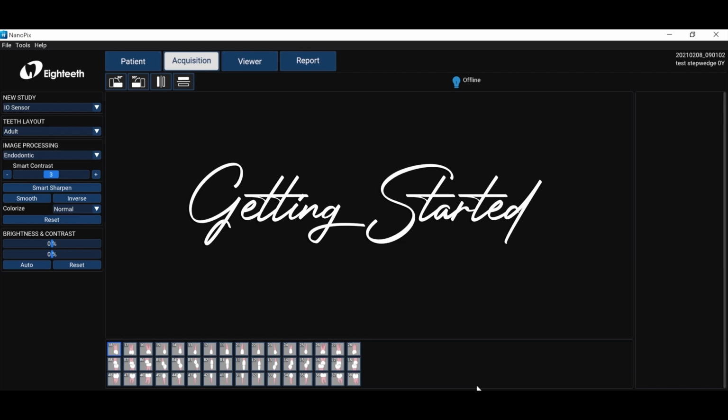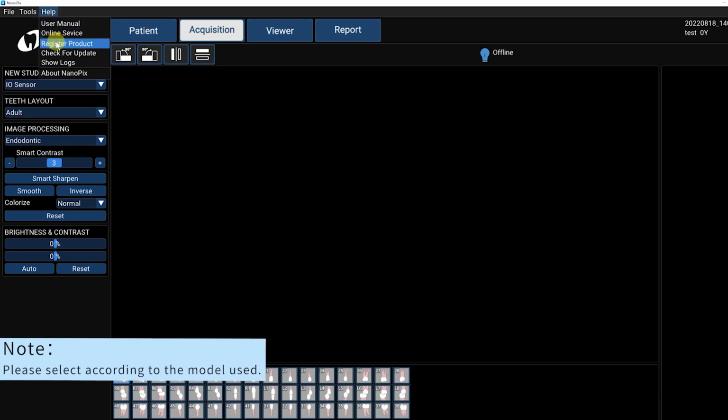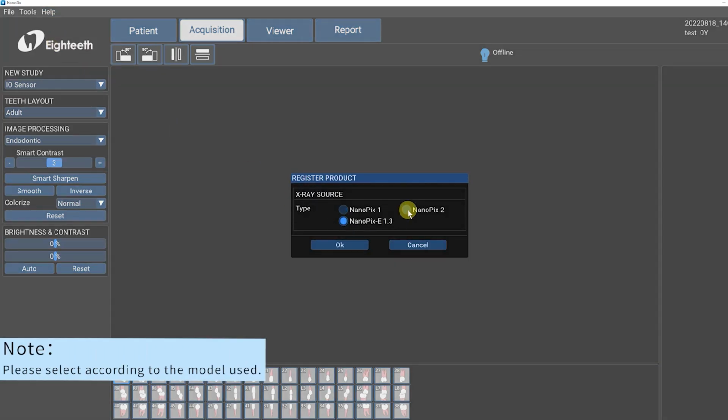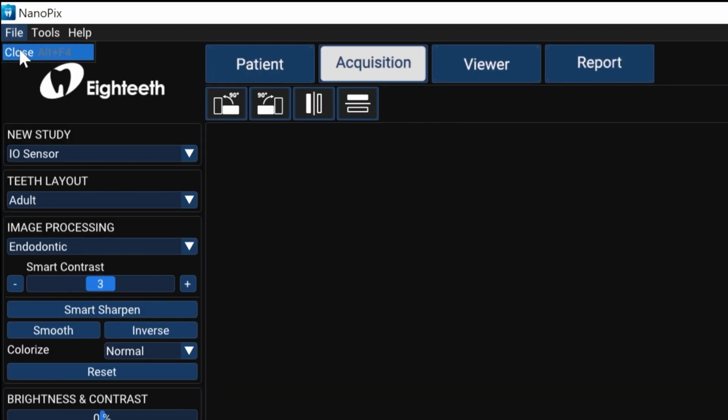Okay, so here we are. We're in the software. You made it. It's such a great, simple, effective software to use. So let's just go ahead. I want to walk you through a couple of things. Under File, this is how we close the software. Under Tools, this is how we set the environment. And under Help, there's a number of things.